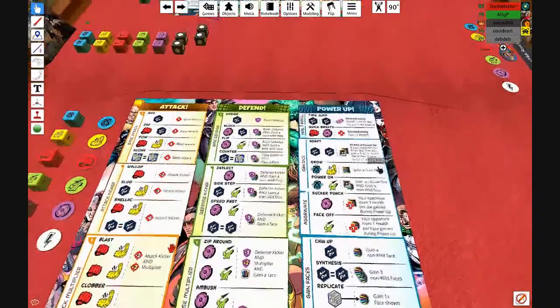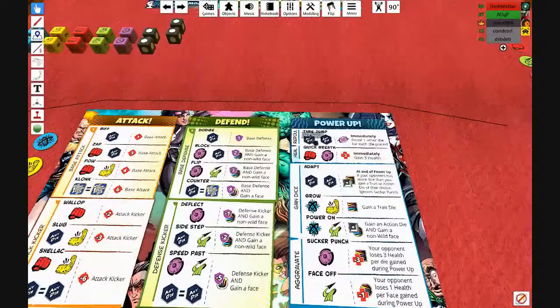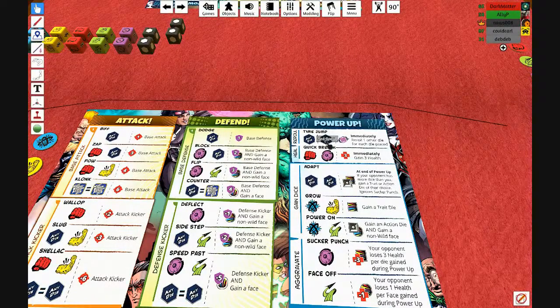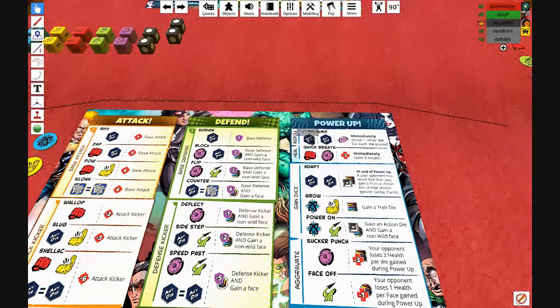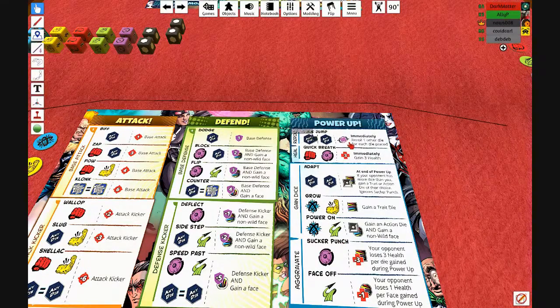One of the power-up abilities that we're going to be using often, if you're not getting a good roll and you're wanting to maybe take a second chance on some of the dice that you've rolled, is this time jump ability. This allows us to use it immediately while we're allocating dice.